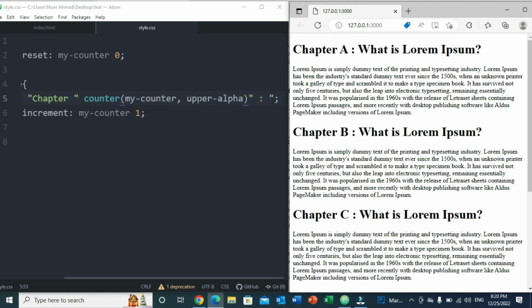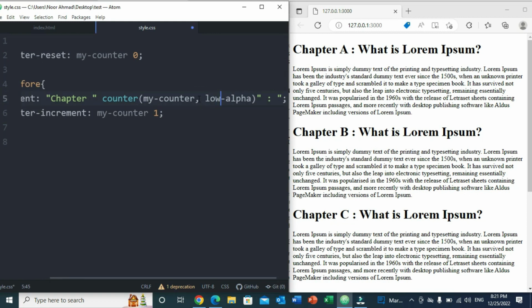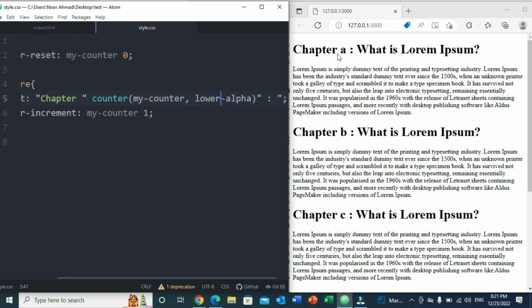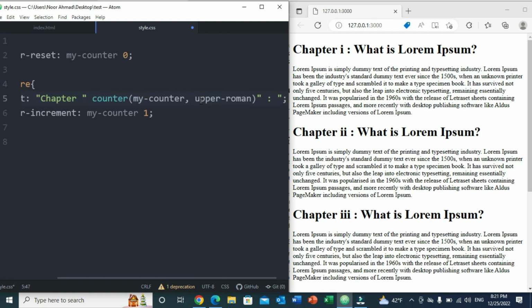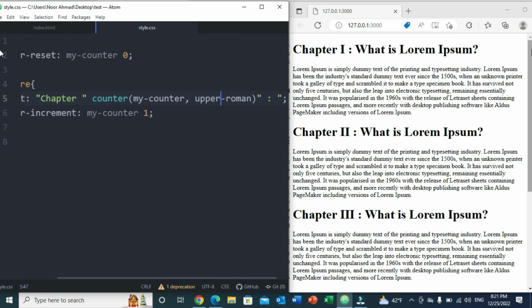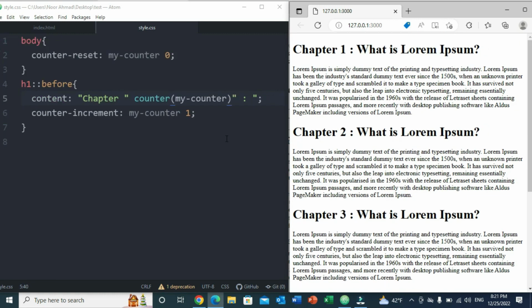So if you say lower-alpha and save this, you get lower alphabetical letters, and if you say lower-roman, let's save this. Here you can see lower Roman letters, and also you can add upper for this as well. Here we go.